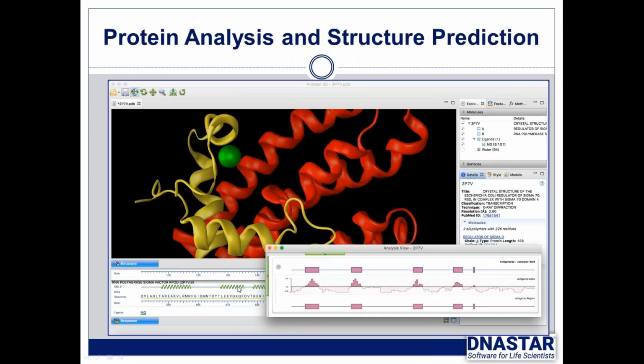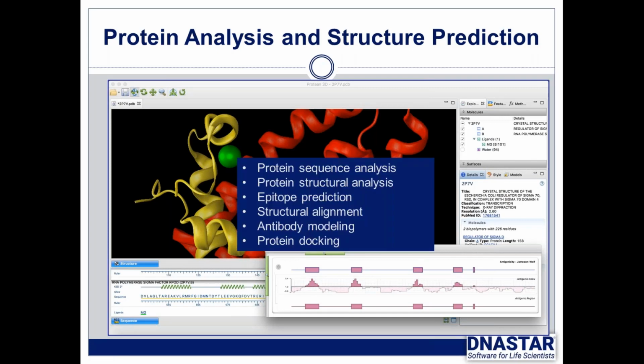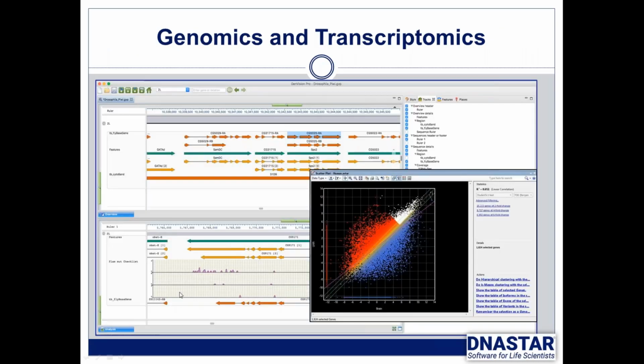And of course, we have protein analysis and structure prediction with some really nice visualizations. So we can look at 3D structures, make predictions on epitopes, and do structural alignments and folding and antibody modeling and protein docking. So it's a whole suite of tools that are really cutting edge and provide an excellent user experience. And of course, today we're going to be focused on genomics and transcriptomics.